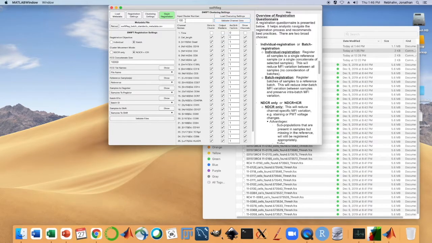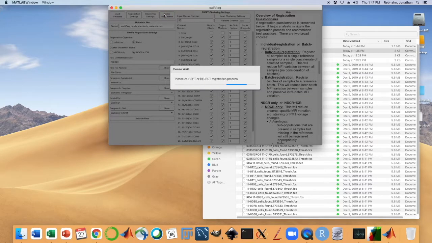And because this data set is fairly small, I'm going to change this to 50. That's just to speed up the process. It doesn't have too much of an effect on the quality of the registration. And then we'll click Begin Registration.